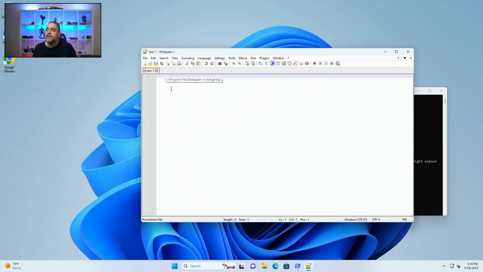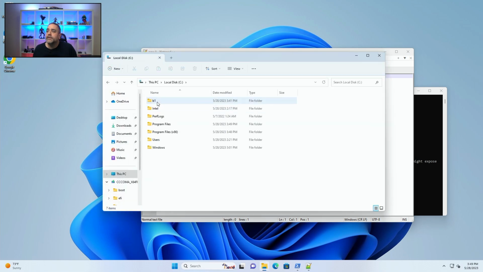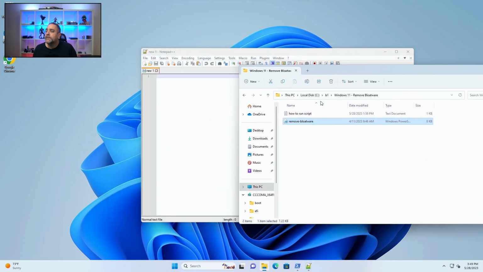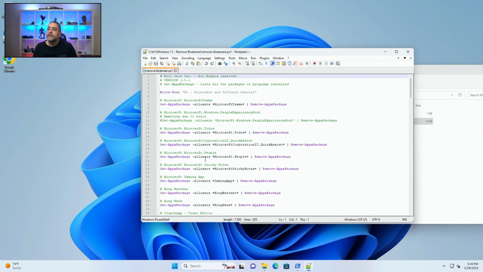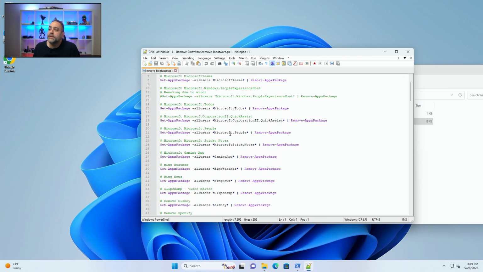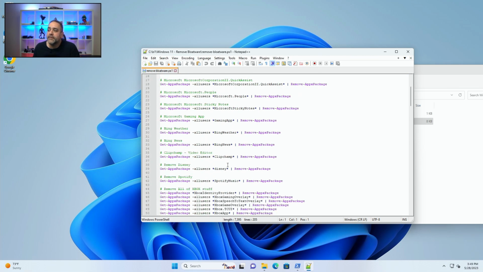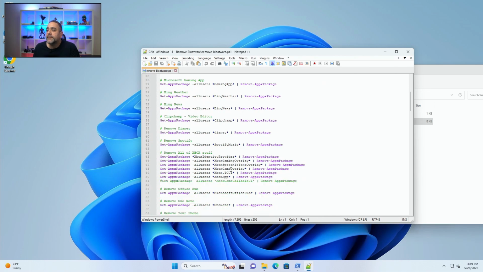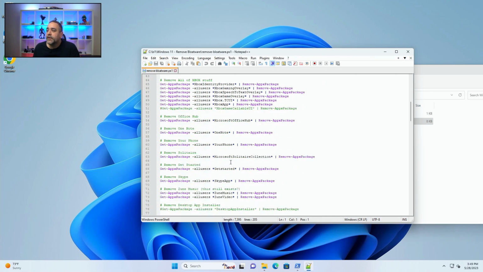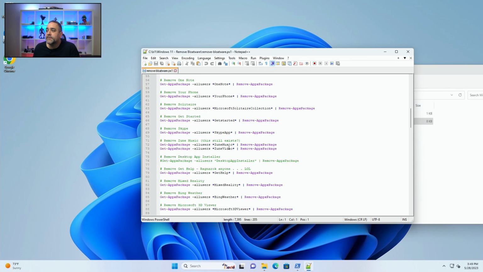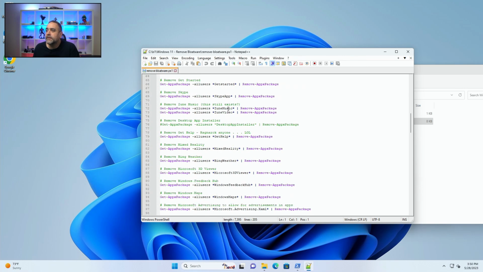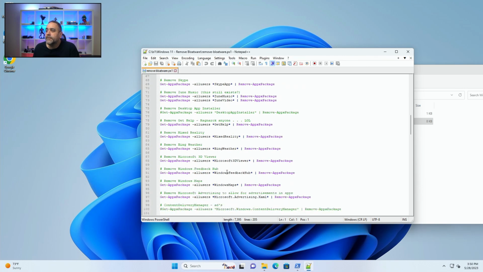When you have Notepad++ open, you can take the file that we have here, which I transferred into this folder, take that PS1 file, and drag it onto Notepad++, and it'll format it nicely for you so you can see what it's all about. It'll explain what we're removing: To-Dos, People, Sticky Notes, all the junk that nobody really wants. Spotify Music, Xbox, OneNote, Skype apps, Zoom Music, which is really old, Zoom Video, GitHub.